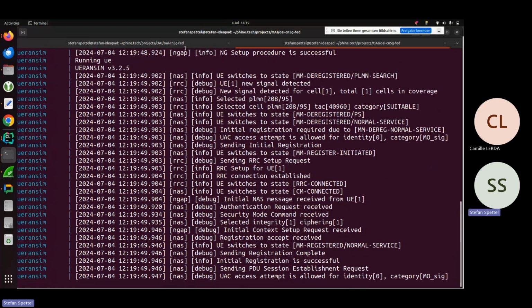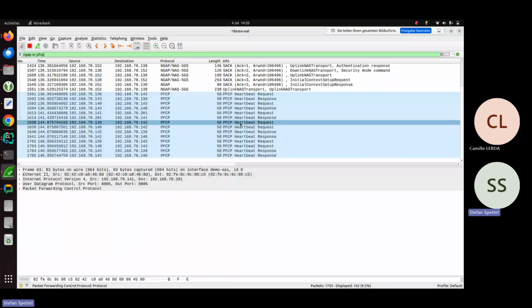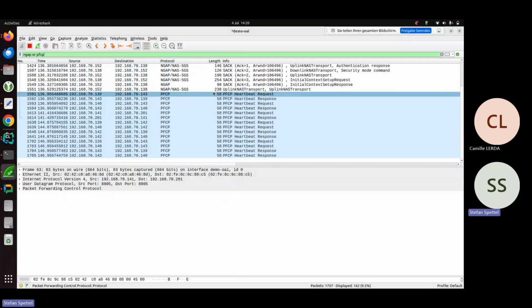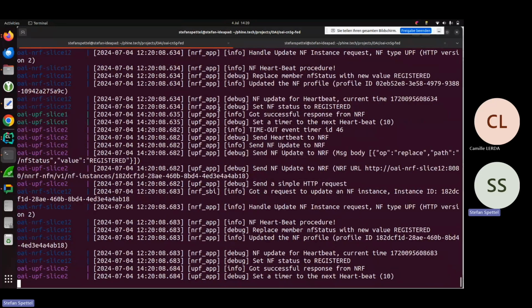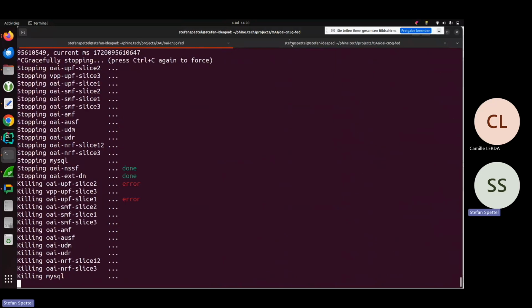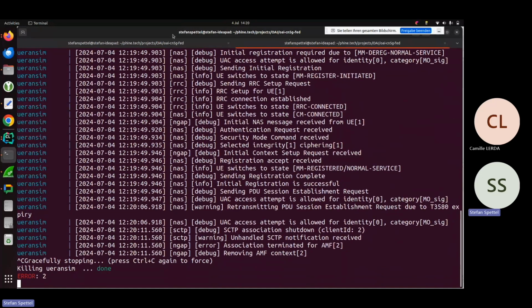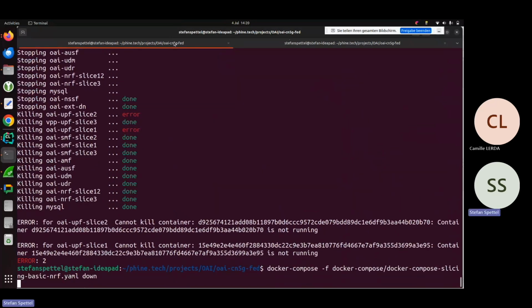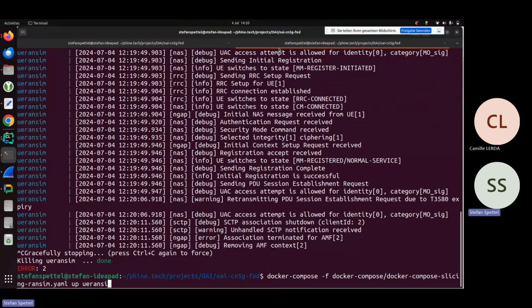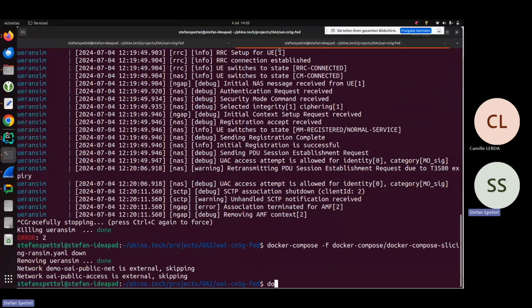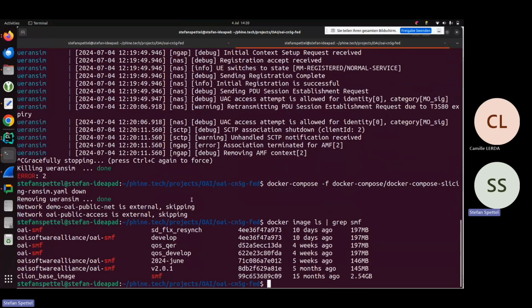Welcome to the demo effect. So we can actually see that the session establishment request was not successful. And I also know why. Basically, I am really sorry for that. That is why basically you should not use develop images, or you can use them, but you have to be careful.